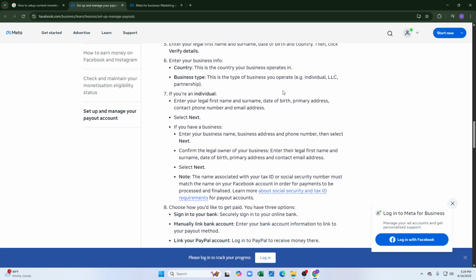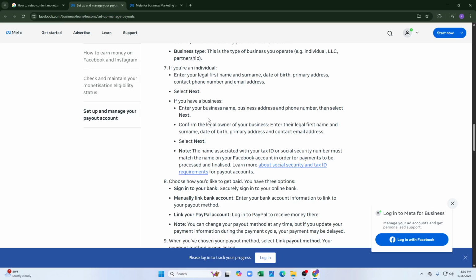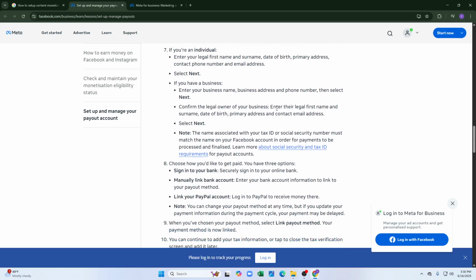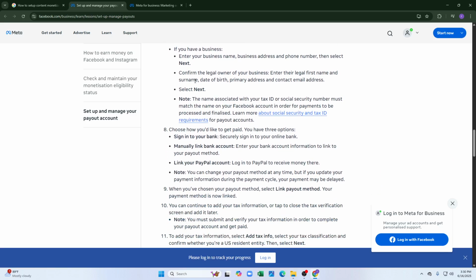If you are an individual, you have to enter your first legal name and surname, date of birth, primary address, contact phone number and email address, and select next. And if you have a business, you have to enter your business name, business address and phone number, then select next. After that you have to confirm the legal owner of your business, enter their first legal name and surname, date of birth, primary address and contact email address, and select next.